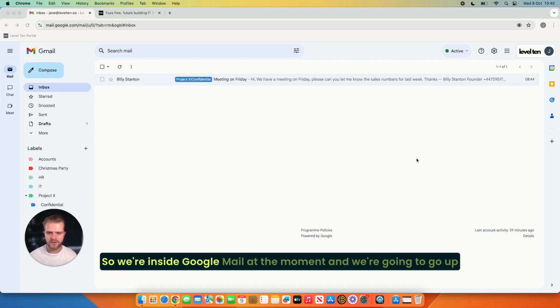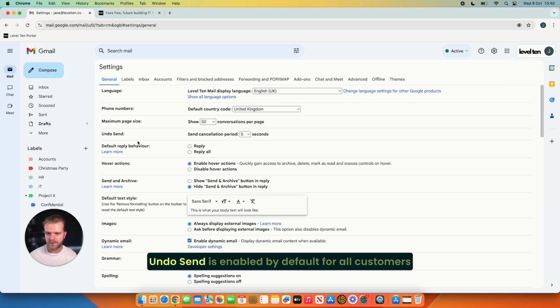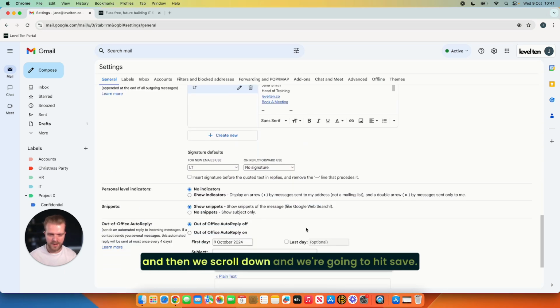So we're inside Google Mail at the moment, and we're going to go up to our settings cog at the top here and select See All Settings. Undo send is enabled by default for all customers with a default cancellation period of 5 seconds. You can change that to 10, 20 or 30. I personally select 30 seconds to give myself the most time, and then we scroll down and we're going to hit save.